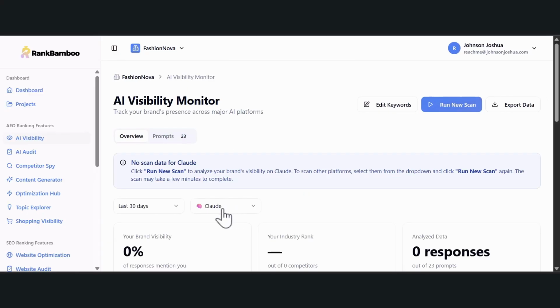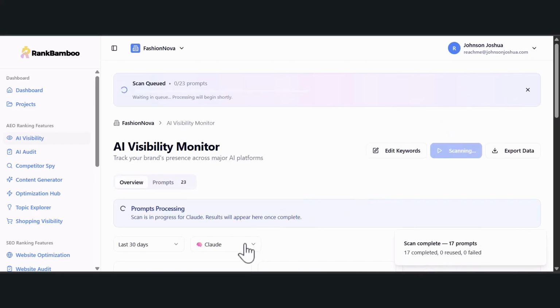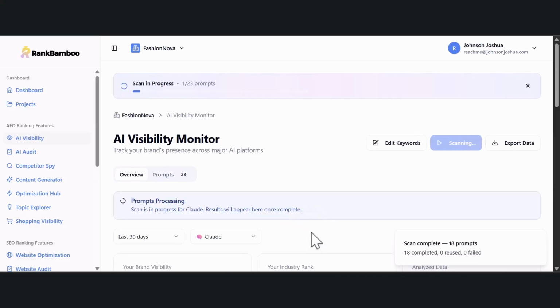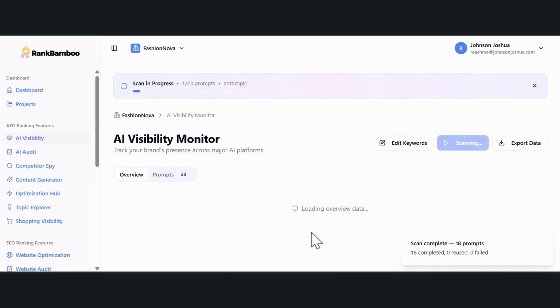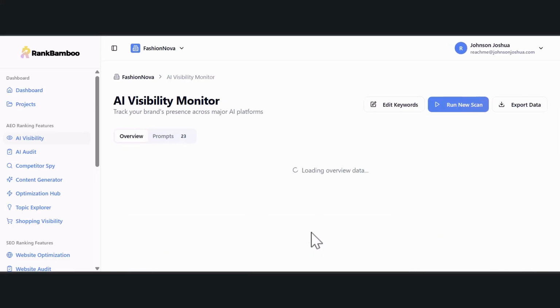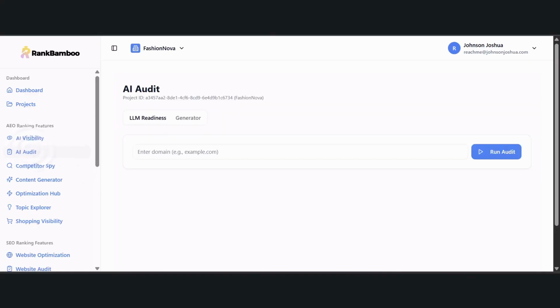Once it completes and I'm on Claude, I could come over and say run new scan. It's going to get that done on Claude as well. So you can keep doing this across Gemini, Perplexity, and give it some time. Over time, Rank Bamboo is going to give you a full-blown report concerning your AI visibility with your brand or your website. And then you can come over to AI audit.